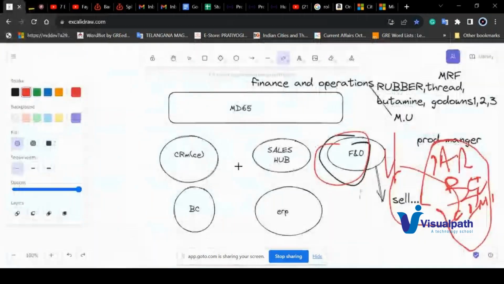So this is basically how it happens with F&O. And coming to Sales, it's like when you are calling any company for their particular product requirement, they will take all your data into a tool called Sales Hub. So if you are asking for a credit card or a bank inquiry, what they will do is use this Sales Hub to register them. And coming to CRM.